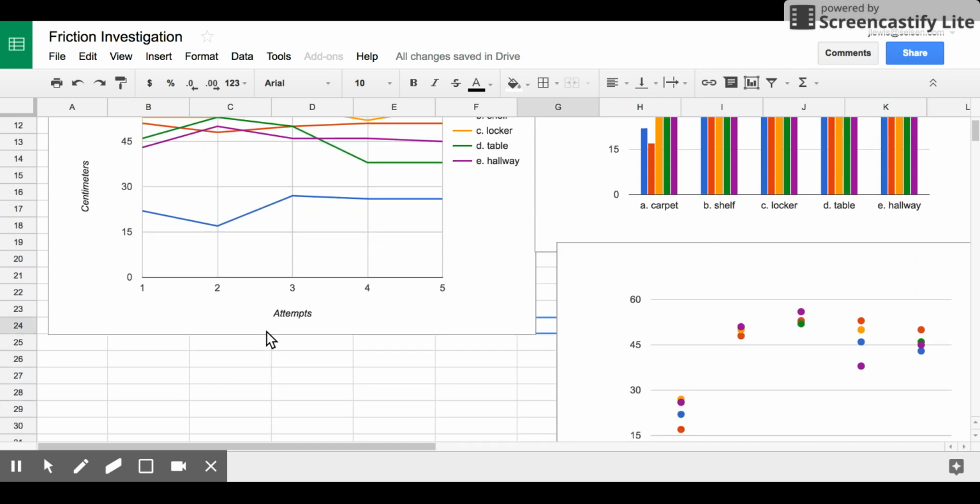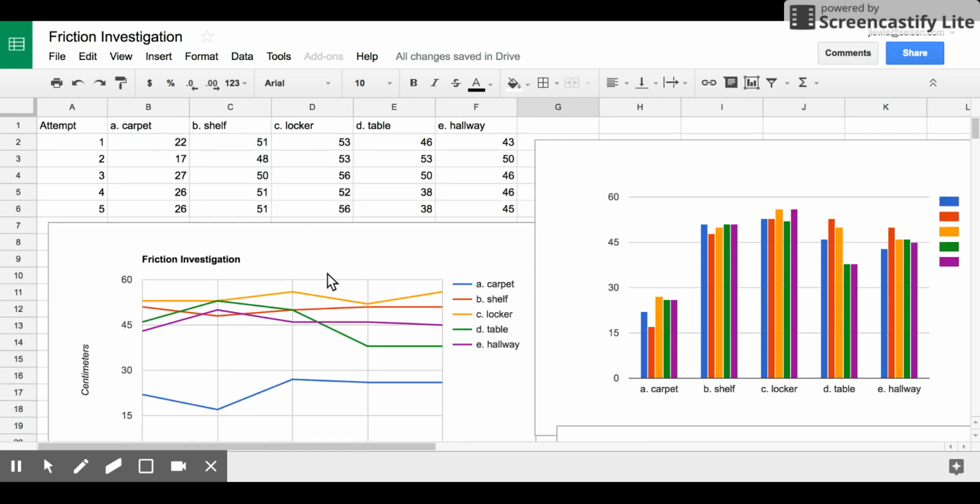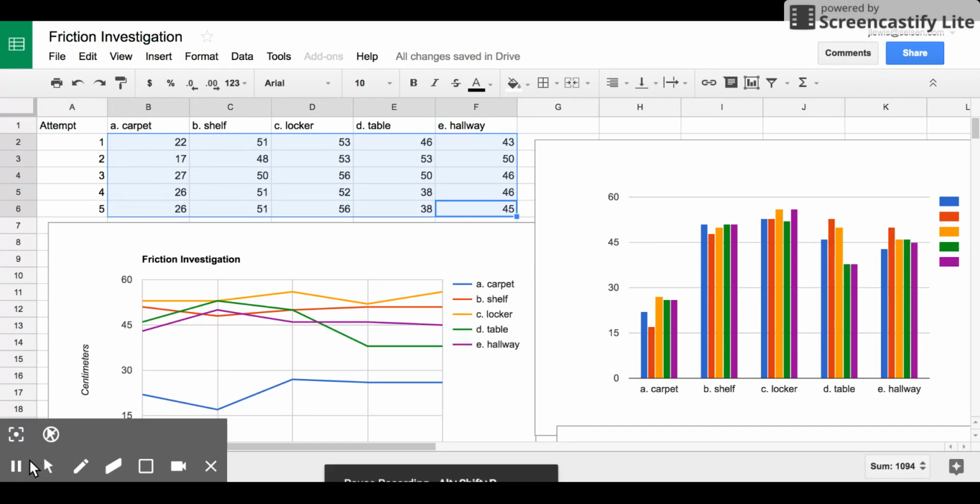But that's just a really quick way to make a graph of your data for any kind of scientific investigation. So that's it. And thank you.